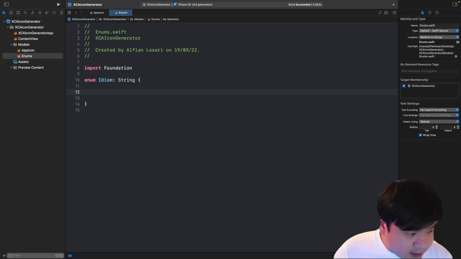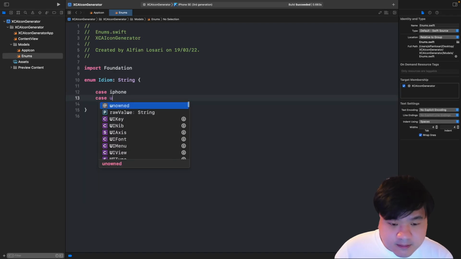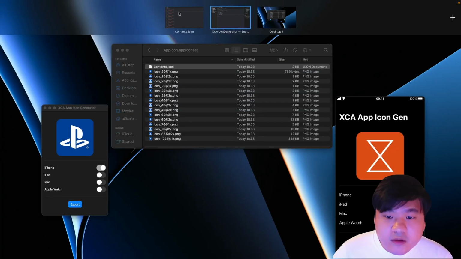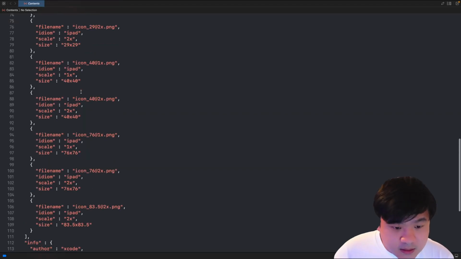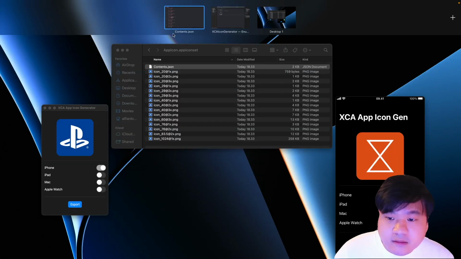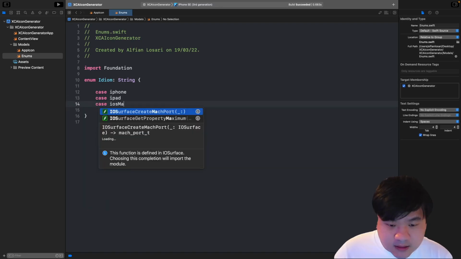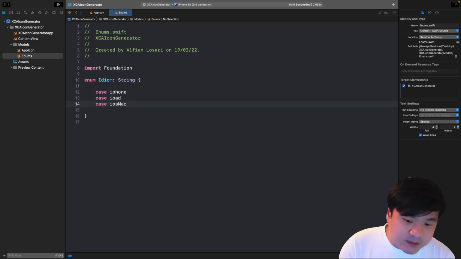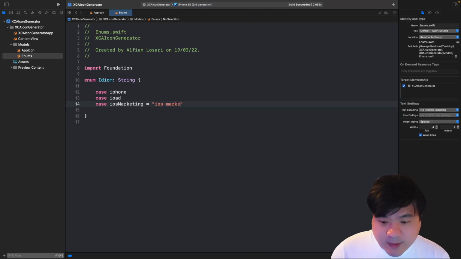Okay, first we have iPhone, iPad, and if you take a look into this JSON, we have also this marketing icon, iOS marketing. So we're going to include this. iOS marketing. There is no iPhone or iPad marketing. It is iOS marketing. Okay. And for this, we need to provide the value of this iOS iPad marketing.